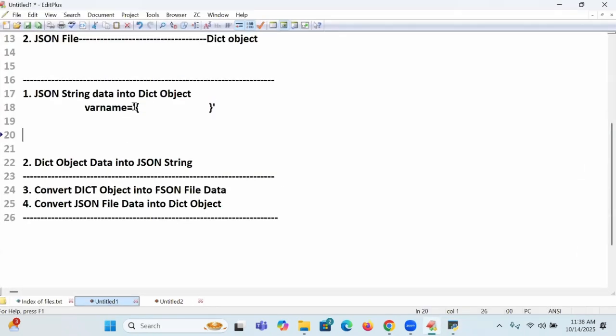Now in this case, you observe it is within the single quote. This one is not a dictionary. It is called which type? Come on, str. So I am going to write it within the double quotes: key one colon value one, key two colon value two, and so on, key n colon value n.